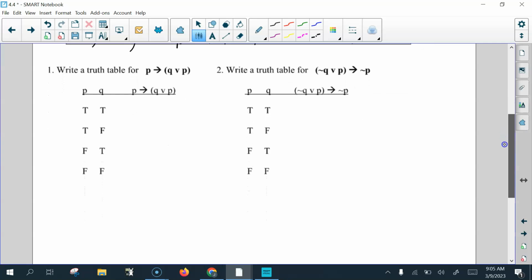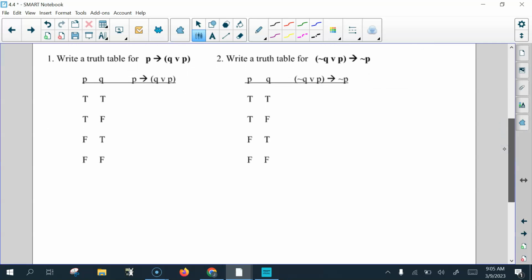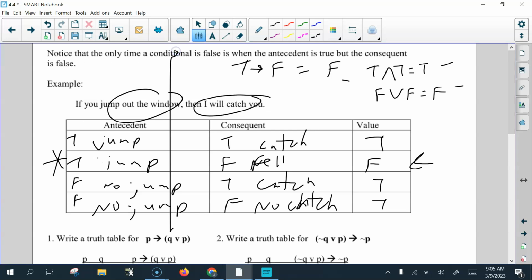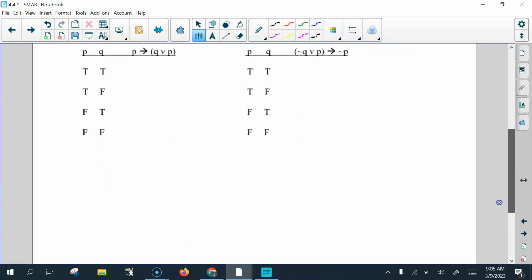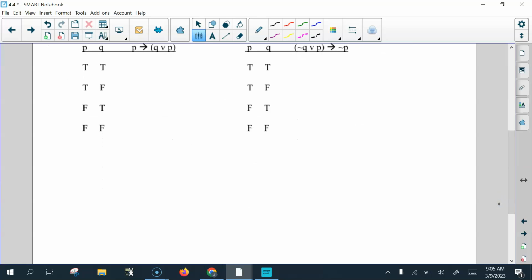All right, so write a truth table for this situation. We have P, then, if P then Q, or P. So remember, this is an or. Now, we're going to go down here below and build our truth table. All right. So we have P and Q. So the first one is T, then T, or T.